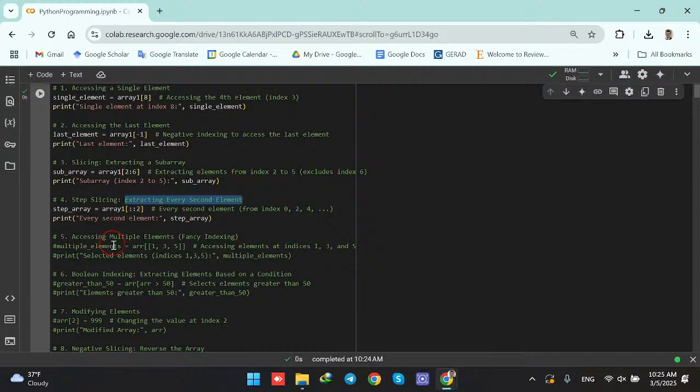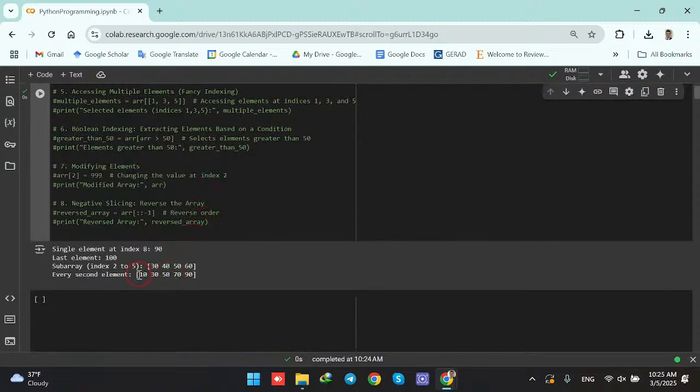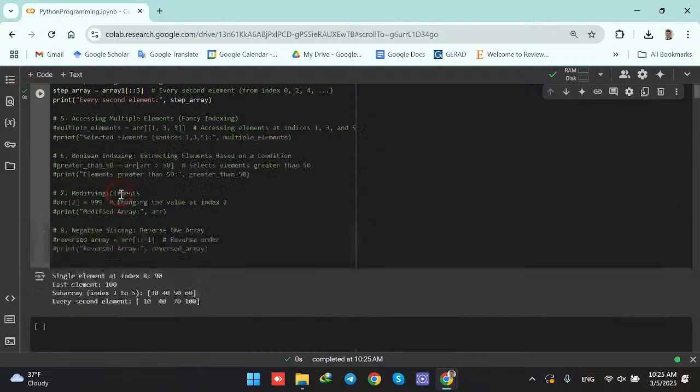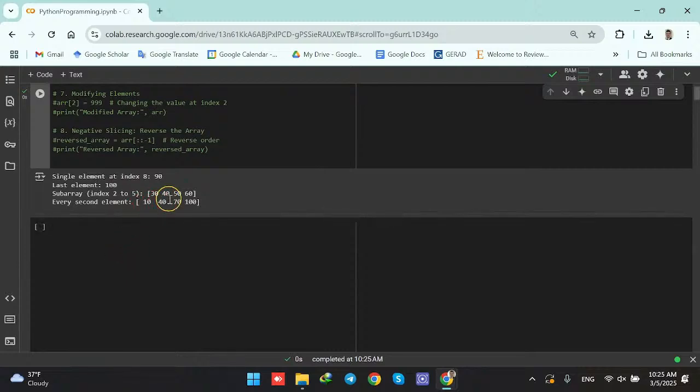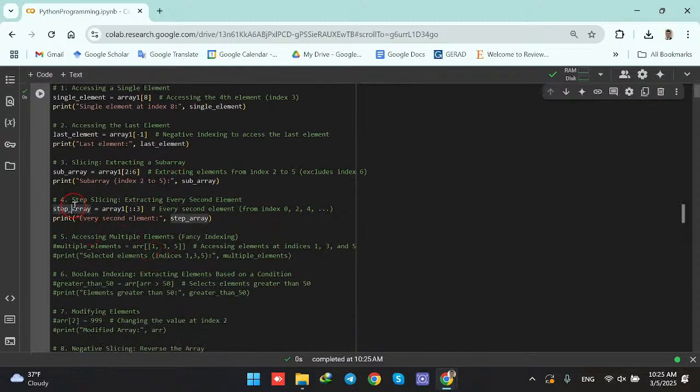In order to have such an extraction, we write down the name of the array, then colon 2 in the square brackets. It means extract every second element. So it extracts number 10, number 30, 50, 70, etc., until the end. And we can change this step, for example, to every 3 elements. So 10, 40, 70, as you see here. Every 3 elements, it is going to extract that and assign it to a step array, and we are going to print the step array in the output.